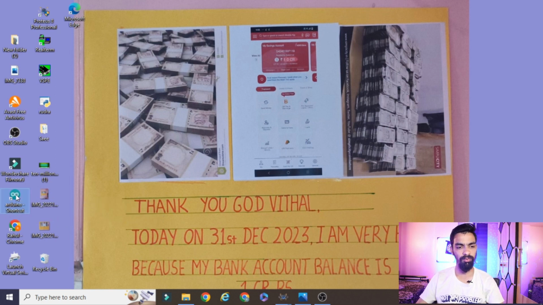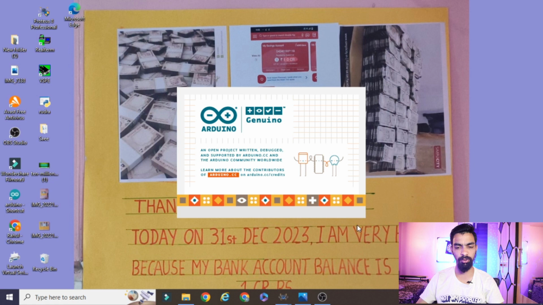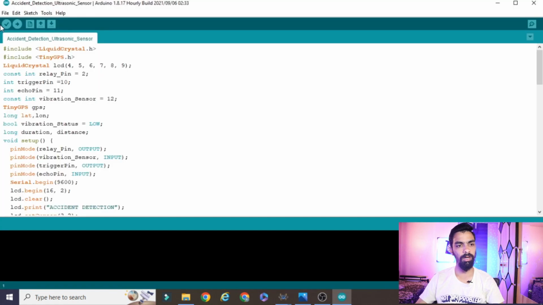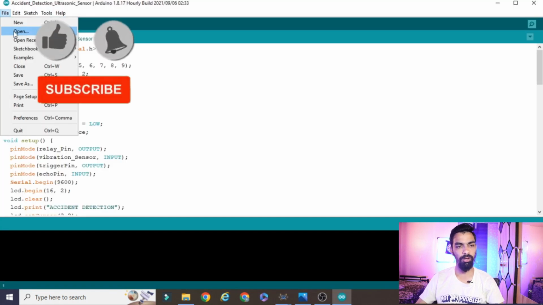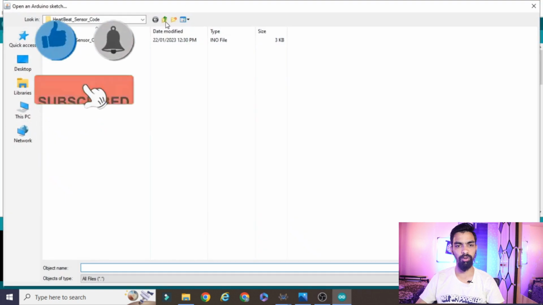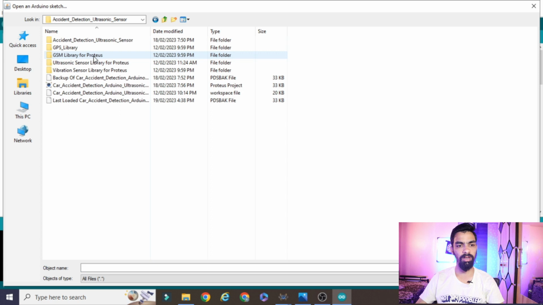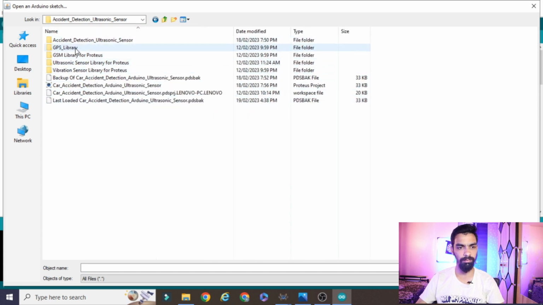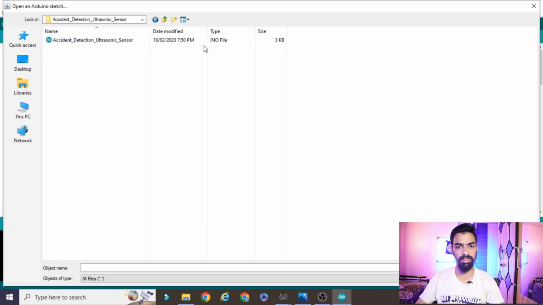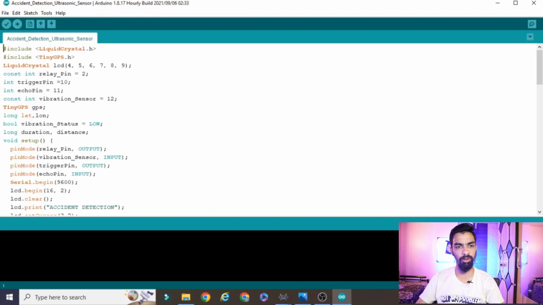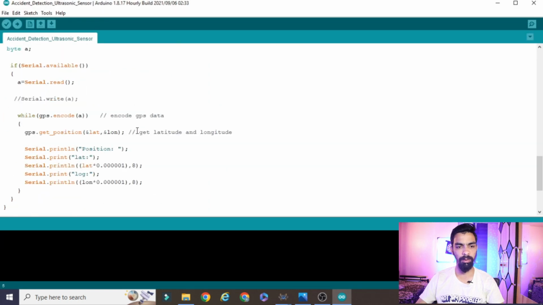So just open this Arduino software from your laptop. Once you open the Arduino software, just go to the file, click on the open button. Once you click on open, again go to my downloaded folder. So this is the downloaded folder. Here you will find the Arduino file, accident detection ultrasonic sensor, and inside you can see there is an INO file. This INO file you have to open. Once you click on open, you will find the program code here.